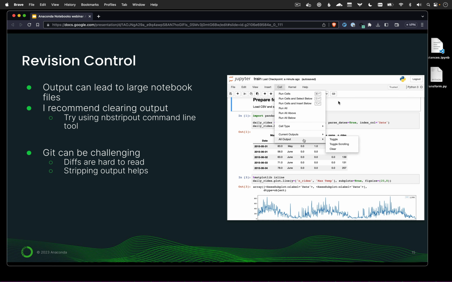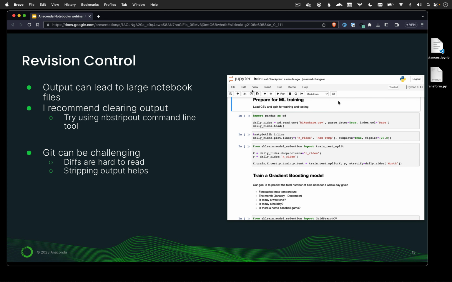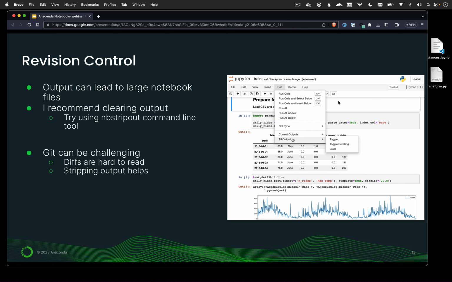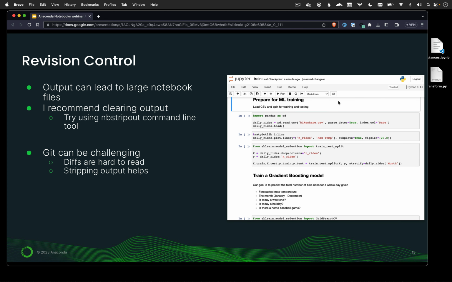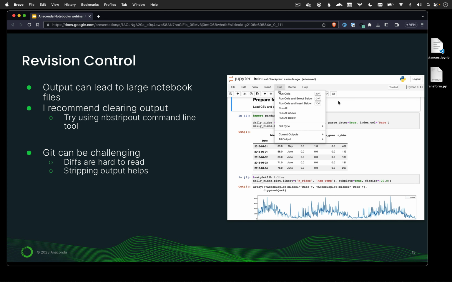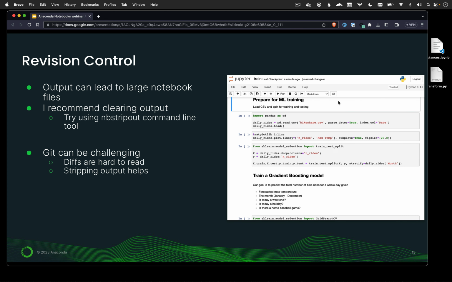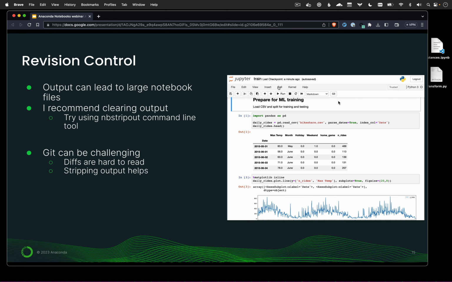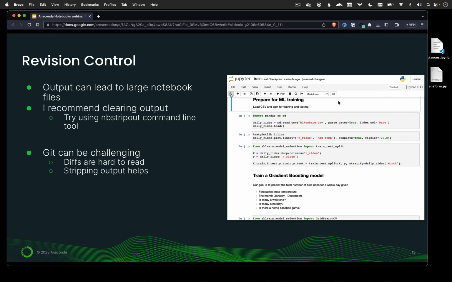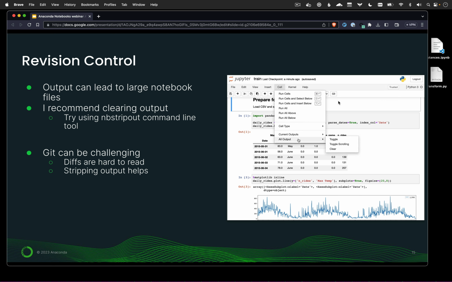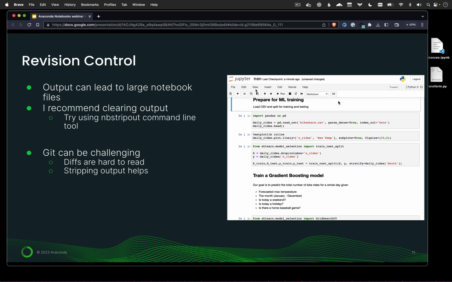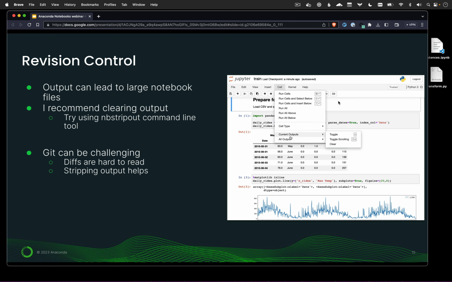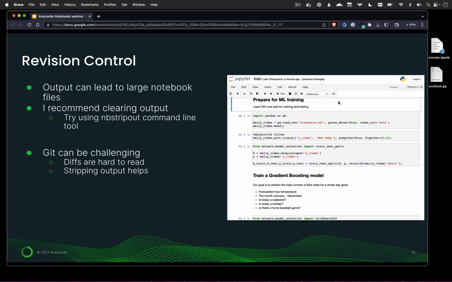As I said, Jupyter notebooks keep the output of the code and all the images right in the file. And if you're using revision control, say Git or GitHub, having all of that in the file may be a little bit more challenging to work with. It can be challenging to look at the differences between versions of your file because this extra stuff gets in the way. And it sometimes gets added to the diff in ways that you don't really want to see all the time. And it also adds more to the file size.